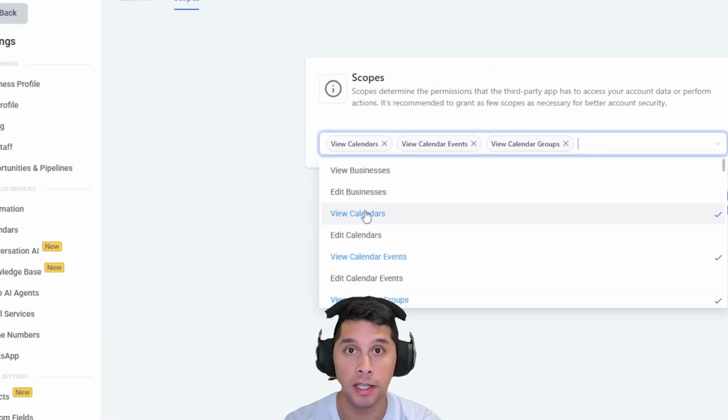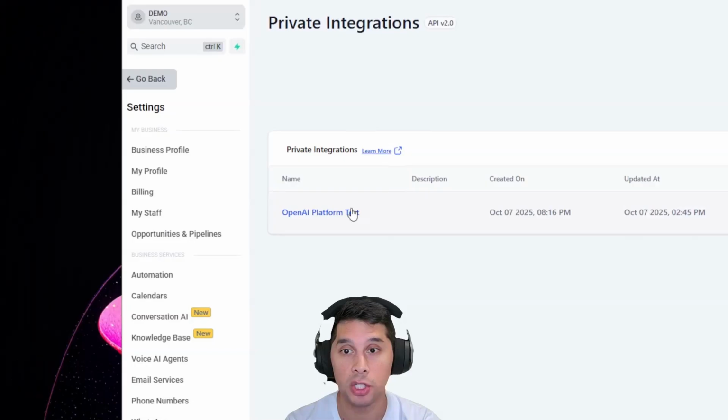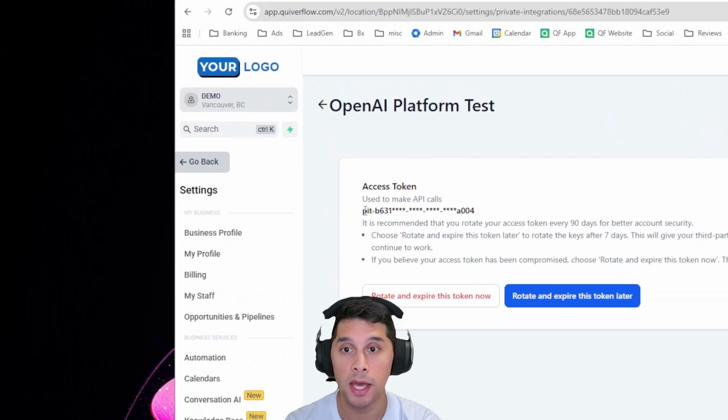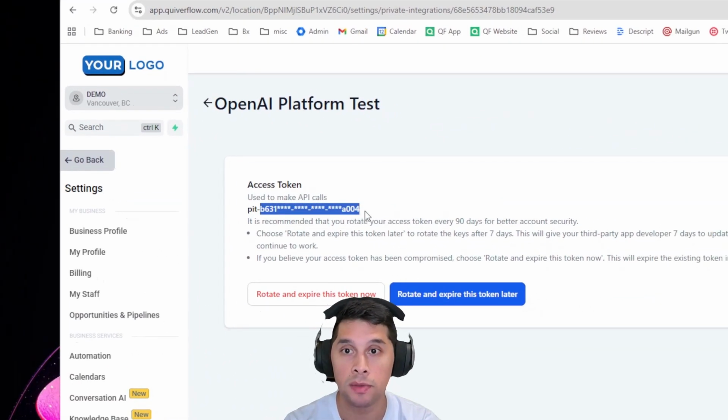Once you finish selecting all the necessary ones, you can click create, and then the system is going to generate for you a unique PIT key. And it will be a long string of random letters and numbers. You have to save this in a password manager because the system will never reveal it for you again.